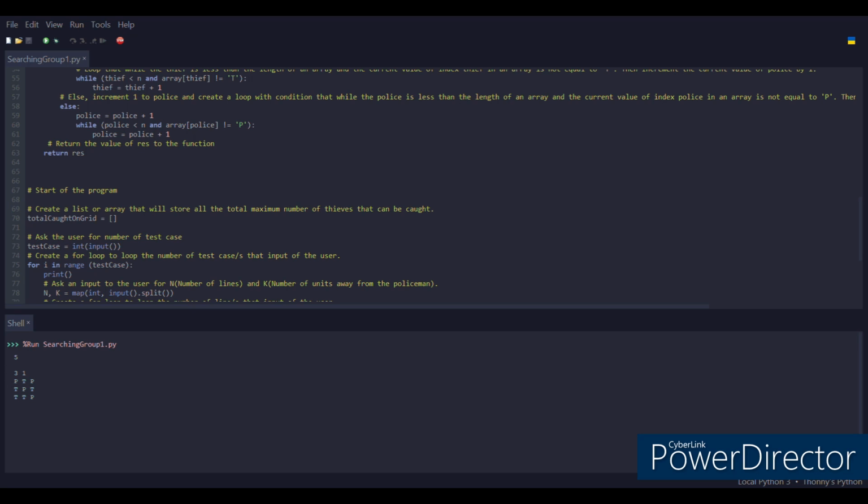The next test case is 3, 2. The rows are: T, thief, police; police, thief; P, T, T, P. The next test case is, for example, 4 and 1.